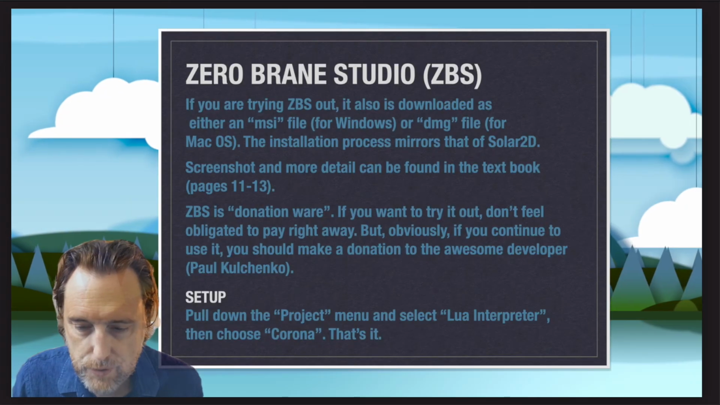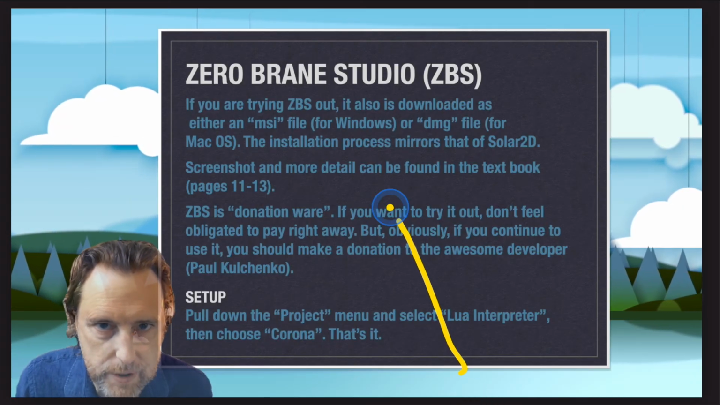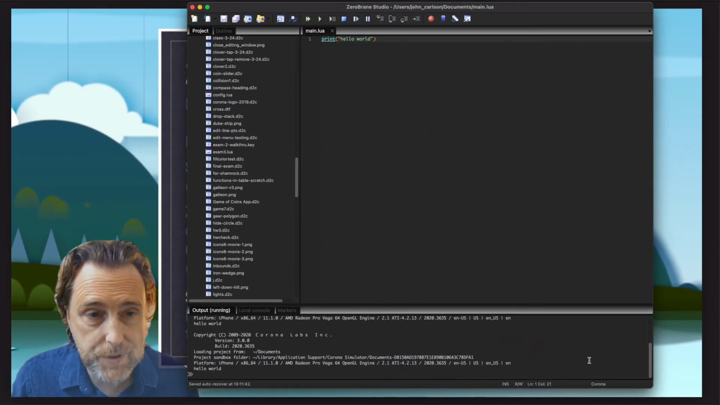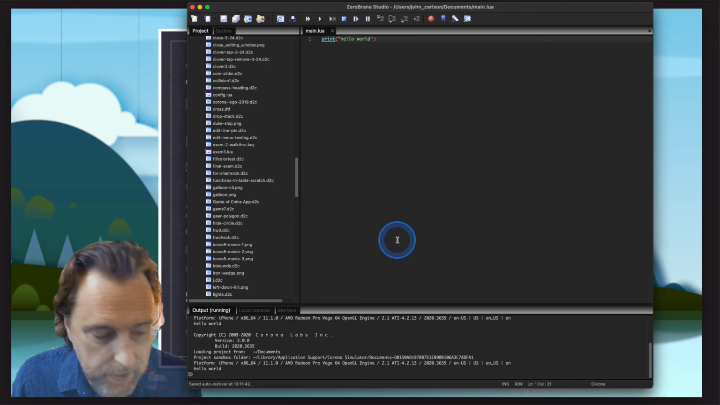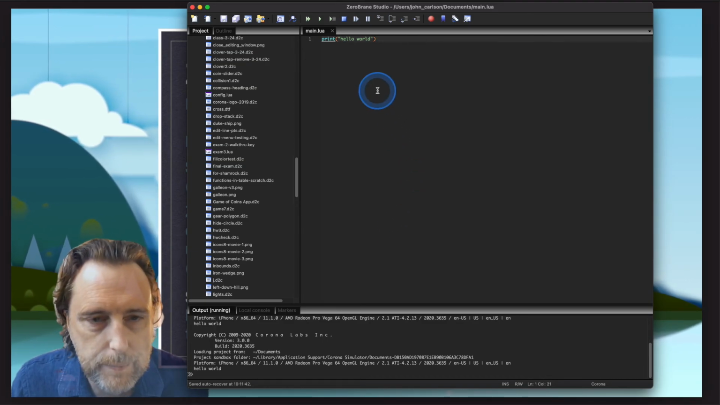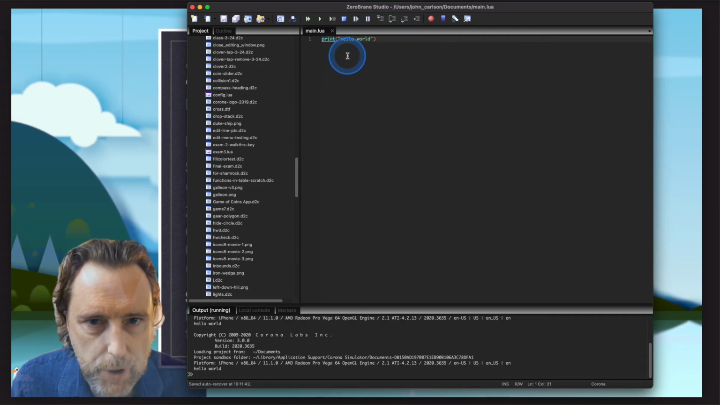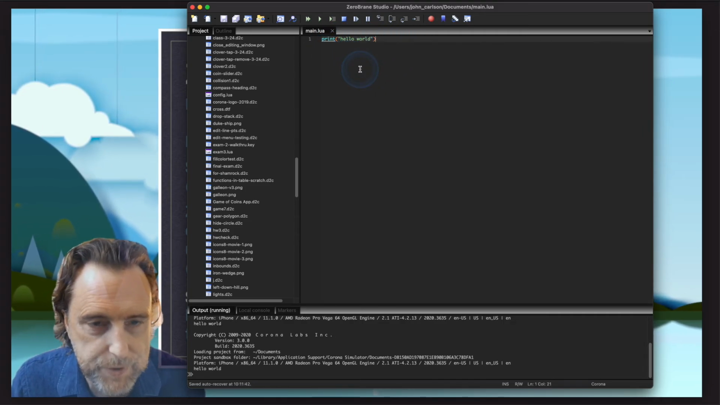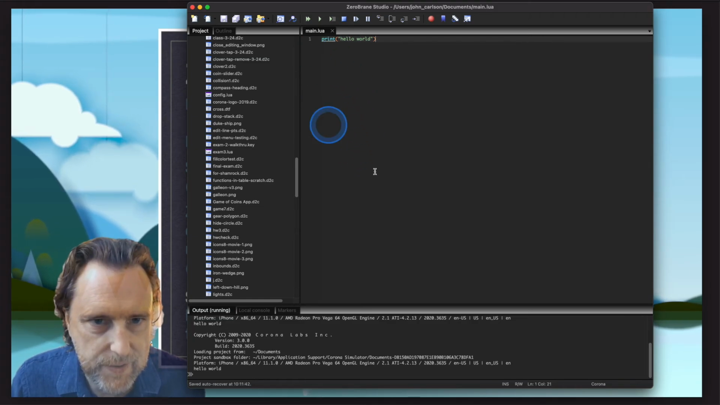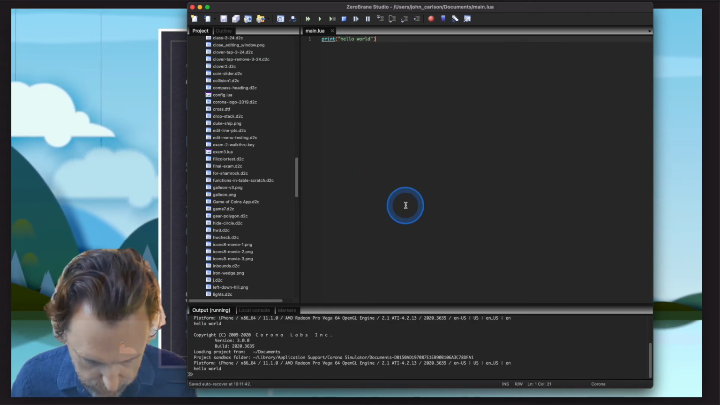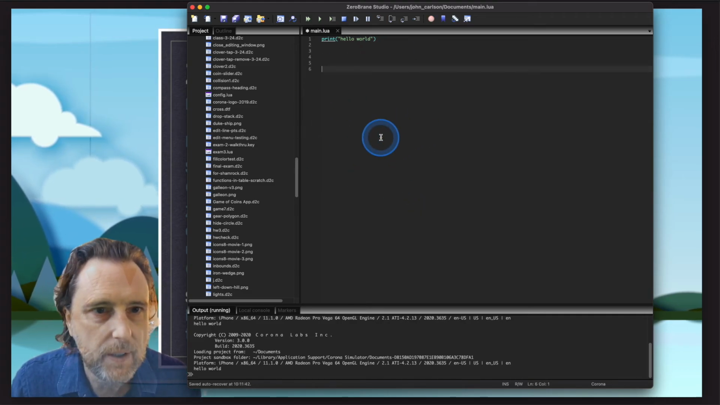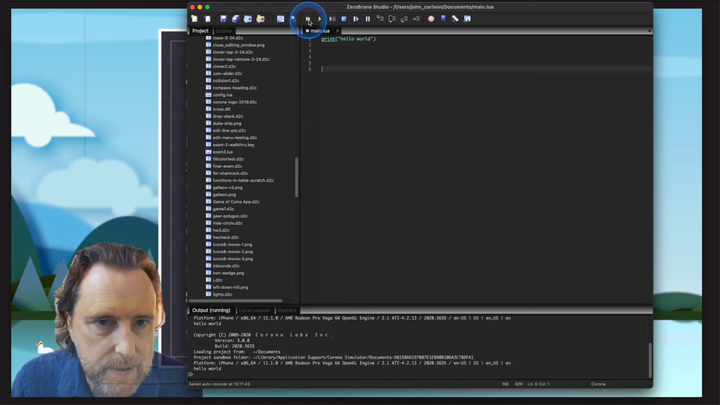Let me switch over to screen sharing and show you what it looks like. So this is what ZeroBrane looks like. It's a very minimalistic kind of tool, and I've already typed some code in, which we'll type in a second. But I wanted to show you what it looks like. This is the text editing pane. So if you're typing code in, this is where you would type it. And save it. There's a run button.